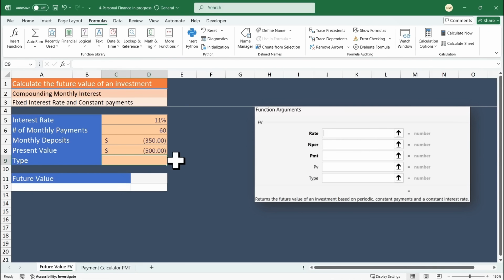And then for the last part, again, here's the type. So the type is either a 0 if we're making payments at the end of the month, or a 1 if we're making payments at the beginning. So I'll go ahead and put a 1 in here for now. And let's go ahead and calculate the future value based on these terms.